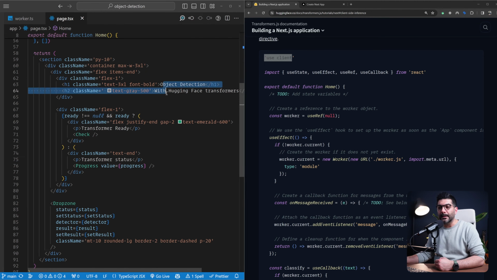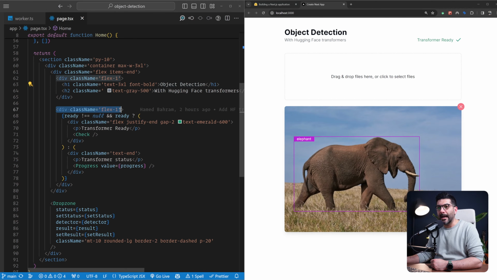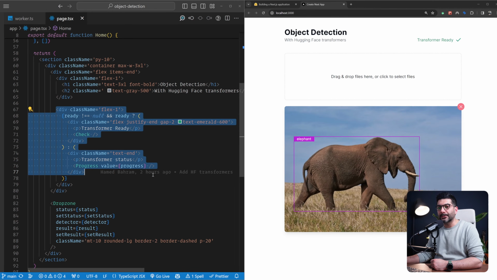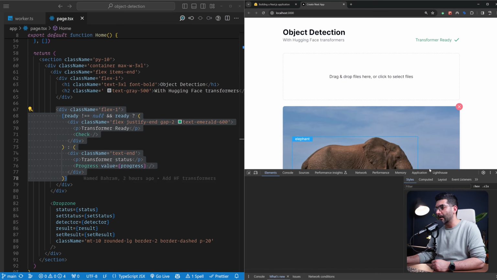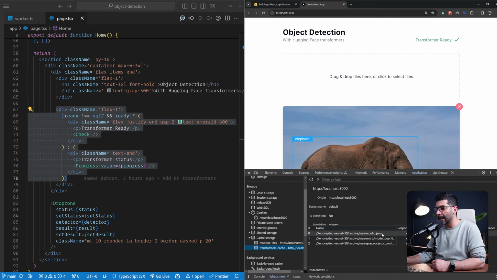Now, inside of this section, let's see the UI that we have. We have the titles. Let me just open up our application so we have a better understanding. Up top, we have the title. Down here, we have some progress bars that show the user whether or not the model is ready. Now, to see this in action, because the model is right now cached, let me go to the application and go to the cache storage. We should be able to see these models inside of our cache. So, transformers cache. Let me just delete all of these transformers so we can load them again together.